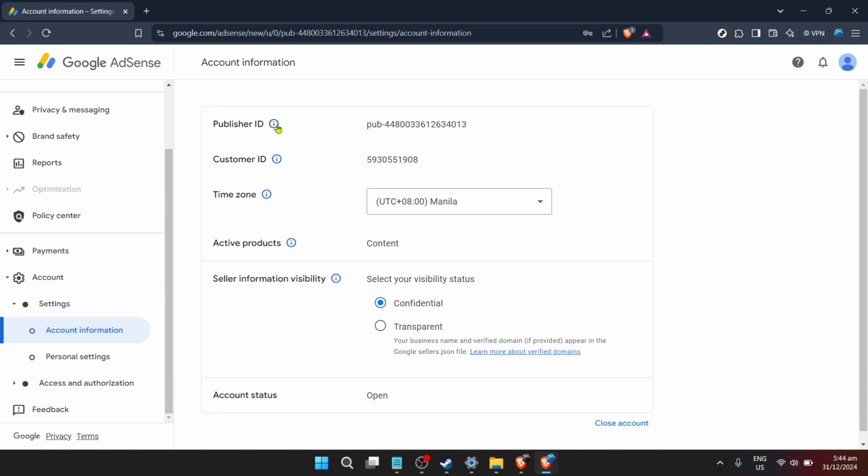To summarize, finding your Google AdSense customer ID is a simple process that involves logging into your AdSense account, navigating through the settings, and identifying your account details. This ID is crucial for many aspects of account management and should be kept handy.